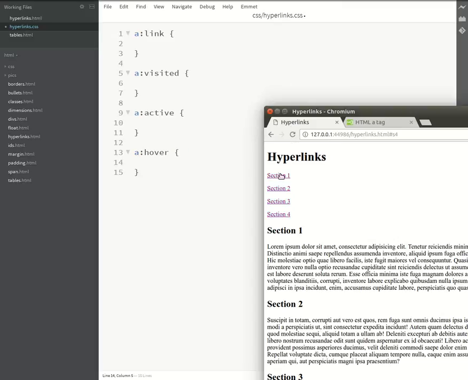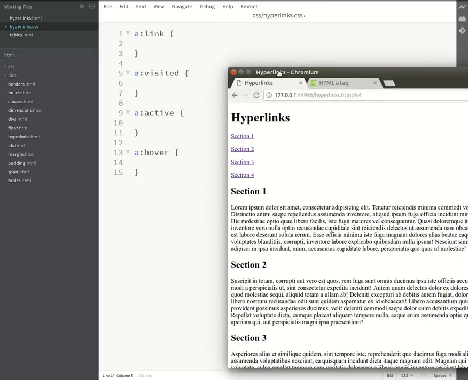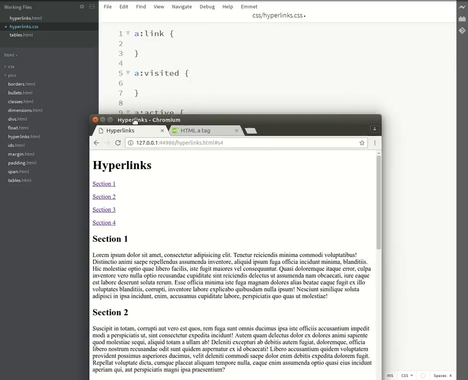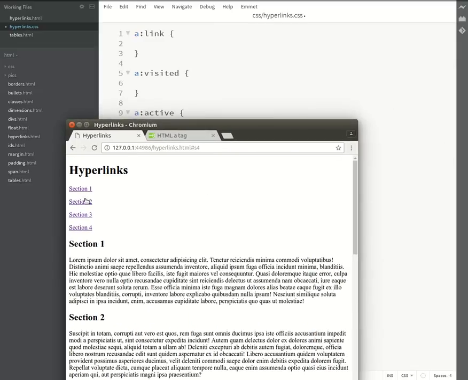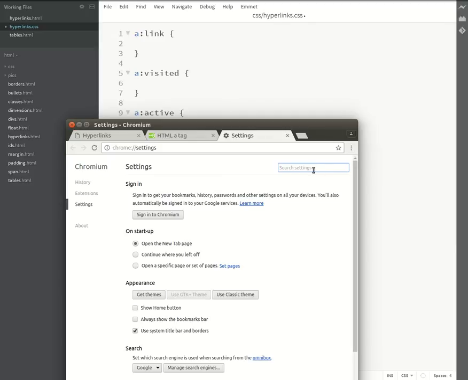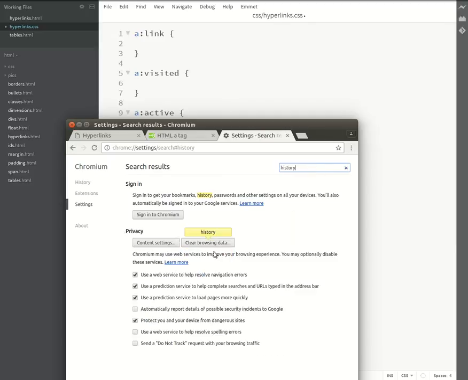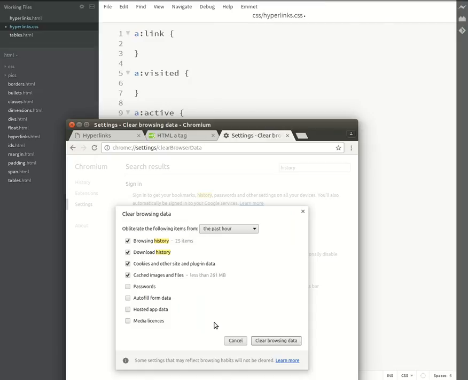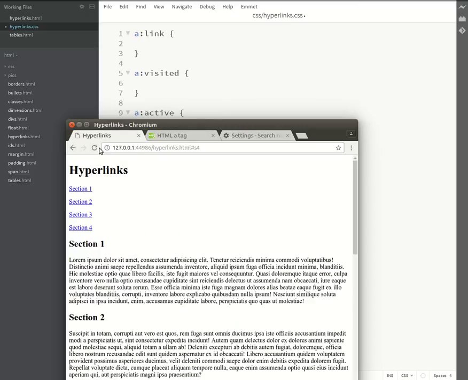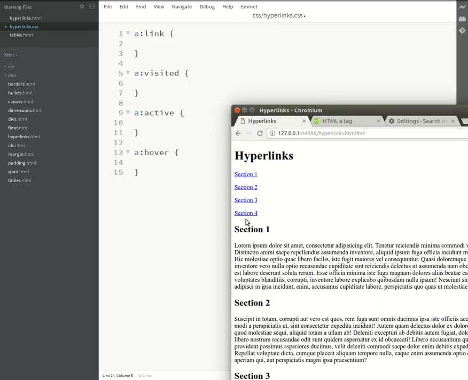So let's recap. If it's purple, it means it's in the visited state. That means we've been to that link before. So if I just clear my history, these will all turn blue again. Let me just do that quickly. So I'm going to go to my settings and I'm going to search for history, and I'm going to clear my browsing history. Let's just clear history. So now if I go back and I refresh, notice all the links are blue again, indicating I've never visited these links before. So this blue color is actually the link state of the hyperlink.